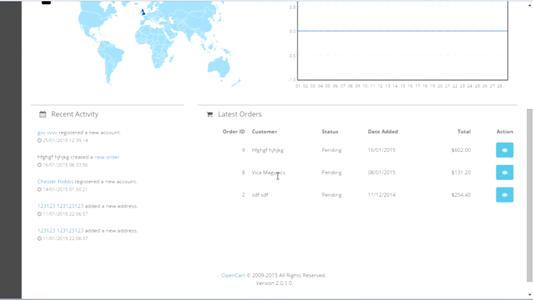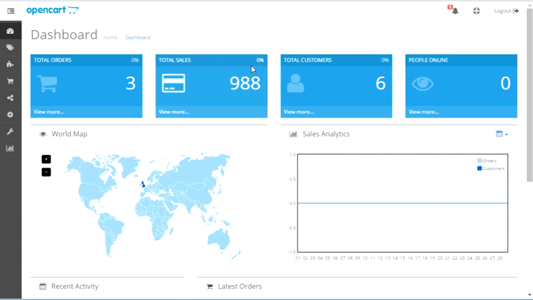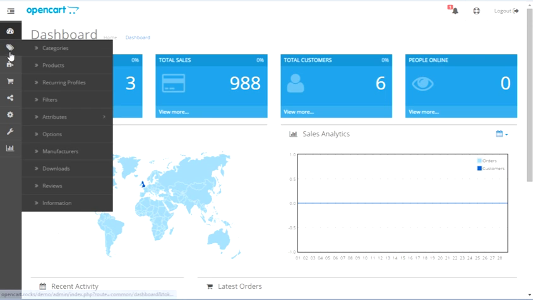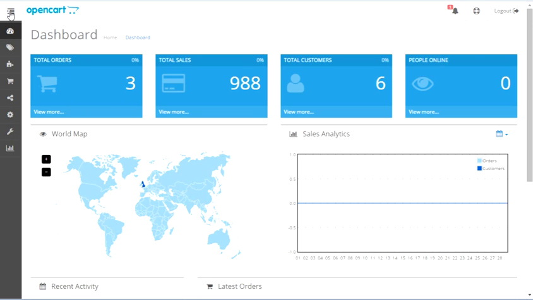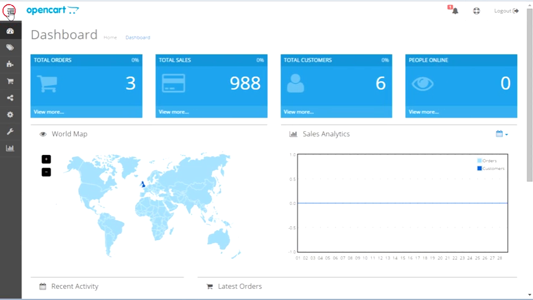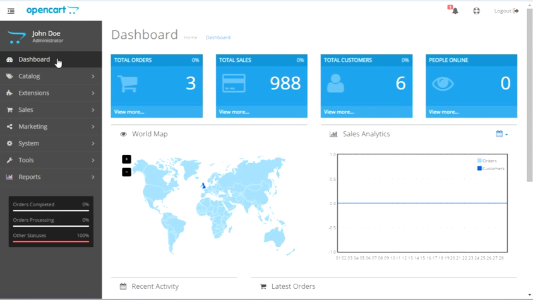Here's the basic things on the dashboard. It shows your latest orders, recent activity, totals, customers, things like that. Here's the menu, and you can either hover over it, but if you're like me, I like to actually be able to read it, and so you can just click on this little icon right here and that'll show you.